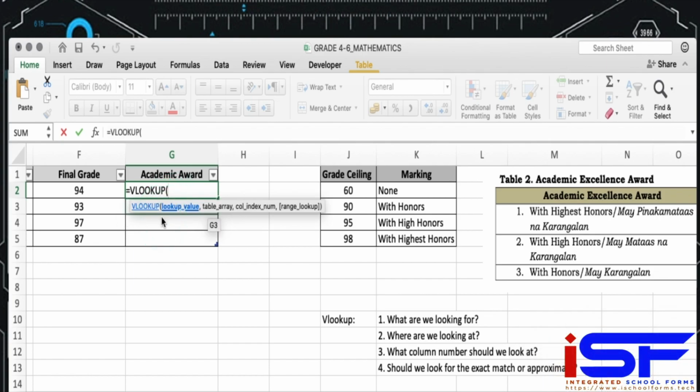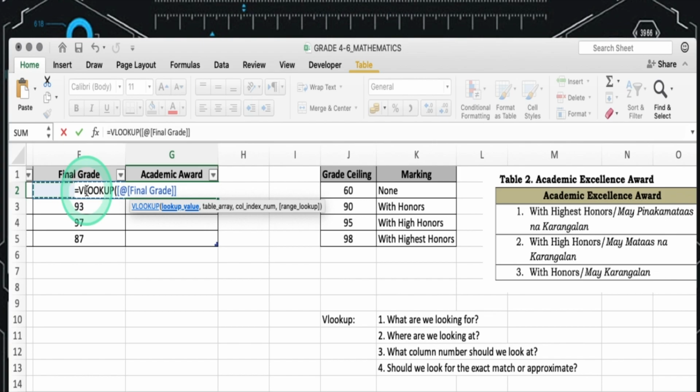What are we looking for? So that's the first question. What are we looking for? We're looking for this grade. So just click on that cell. Then comma. Where are we looking at? What set of range are we going to compare this grade? We're going to be comparing it here. So from this to this.